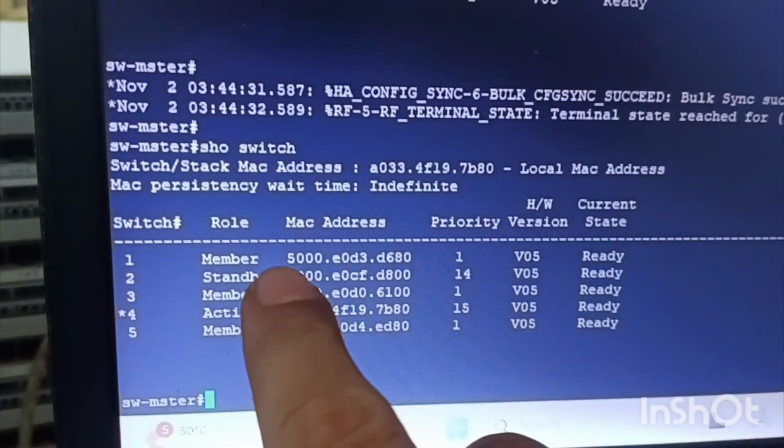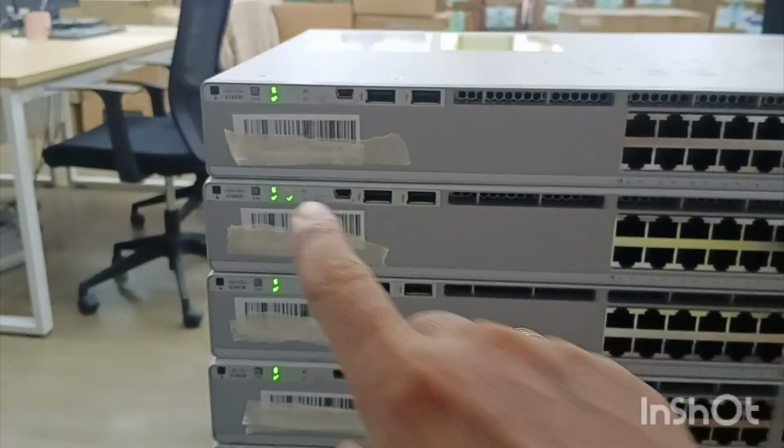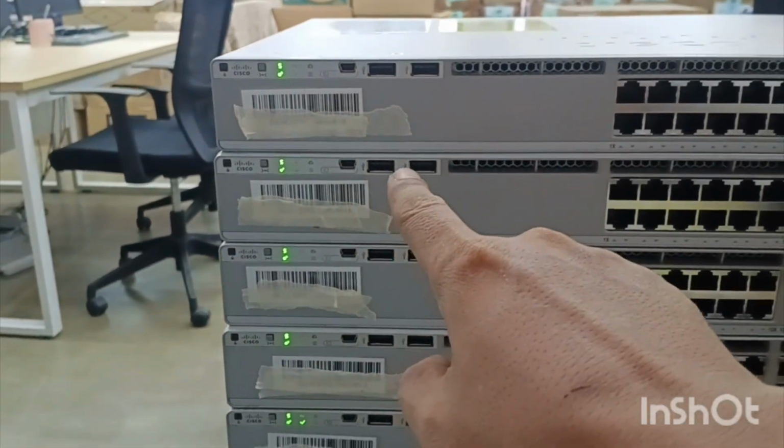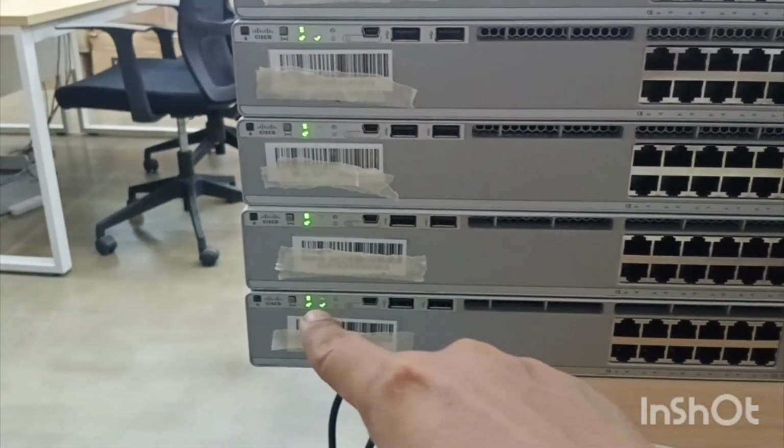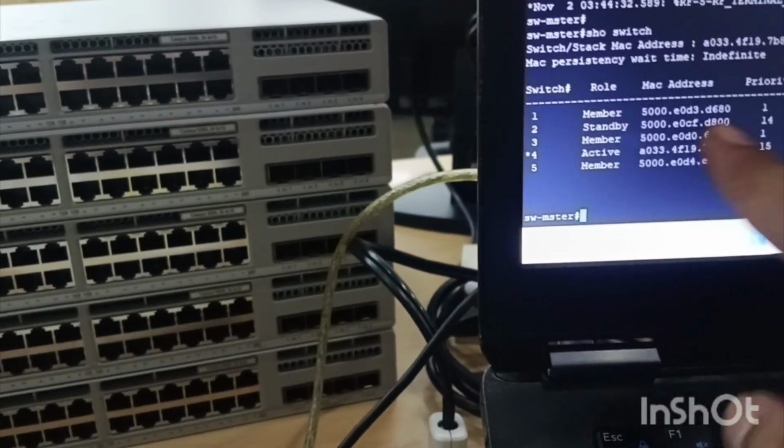Now you can see the standby is the one with priority 14. This is the standby, with the blinking indicator, and the active switch has the steady blink check mark indicator. The others are members.